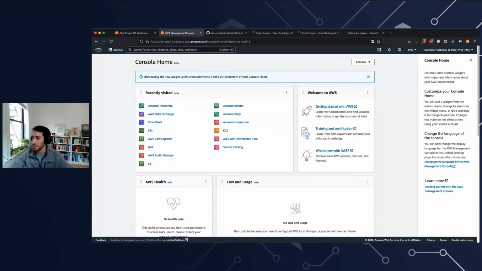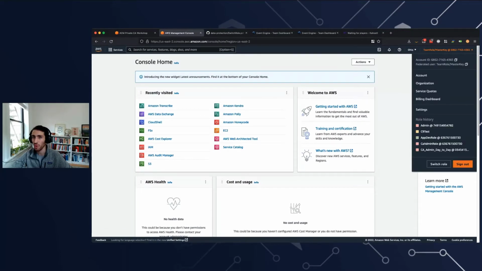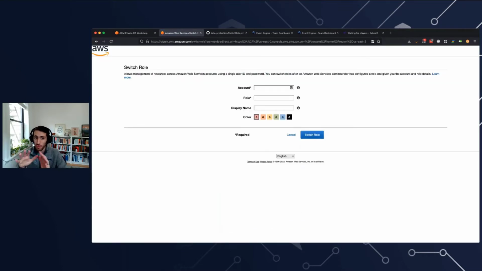Let's go over to your AWS account, and go to the top right-hand side where you see team role / master key at your account number. What you're going to do is copy your account ID. It's the first line right here on the top. It says account ID. You can hit this little copy button, and then go to the very bottom left where it says switch role. Very bottom, switch role, and click on that. This is where we're actually switching over to the CA admin role.